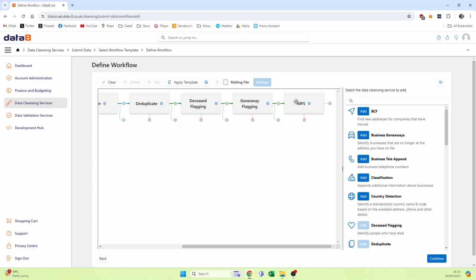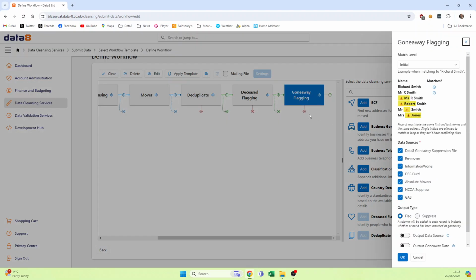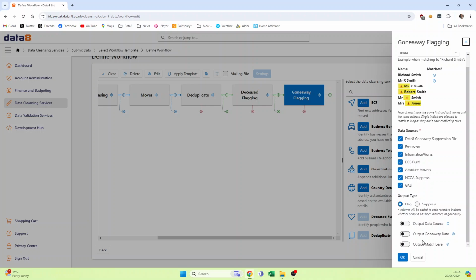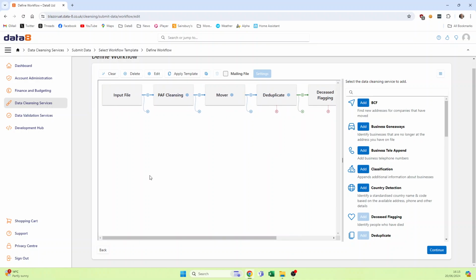At this point I might want to delete a few of these settings, so these services. If I don't want to do MPS I can take that out, and I might want to change some of the settings options, so I can go into gone away here and I can change the settings. One of the big fundamental differences that we've got is that all of the options now are delivered to you and are chosen in advance of processing, so that the job of buying just gives you the file that you've bought.